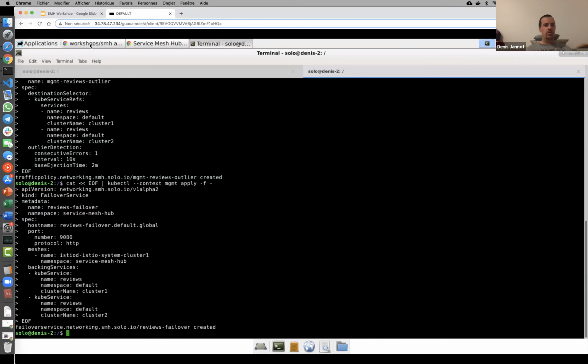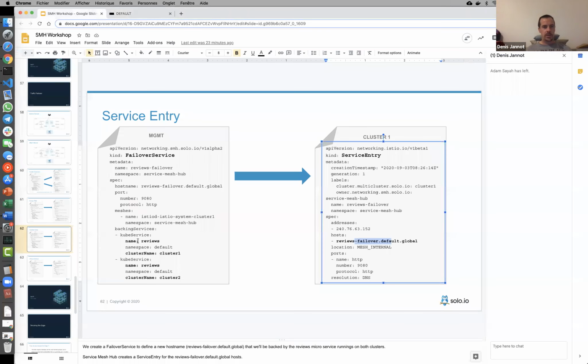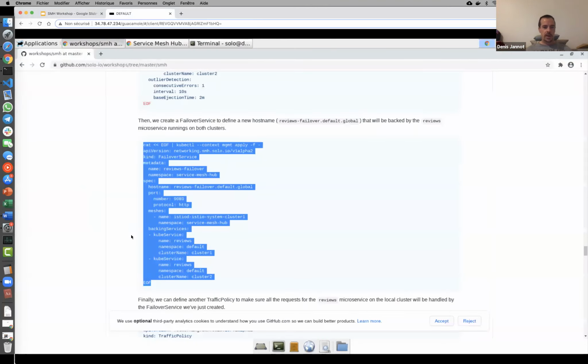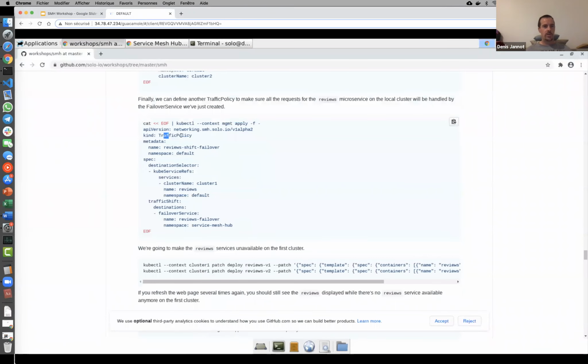But I can even make it transparent, so that here I don't want to modify my product page service. I want this highly available service to be in place without changing anything in my app. And that's something I can do easily. I just need to configure another traffic policy where basically what I say is that when a request targets the reviews service, I send it to the reviews failover so that it becomes transparent.